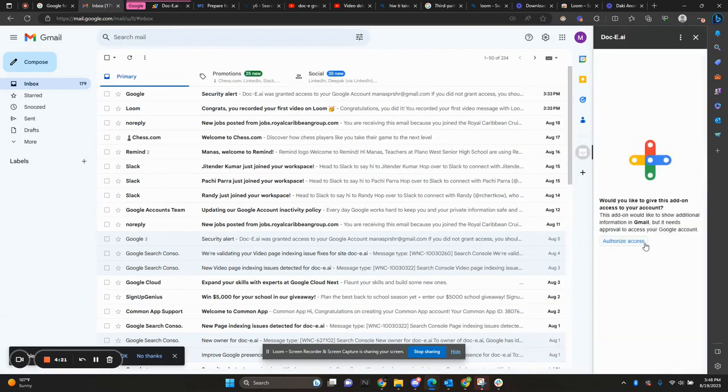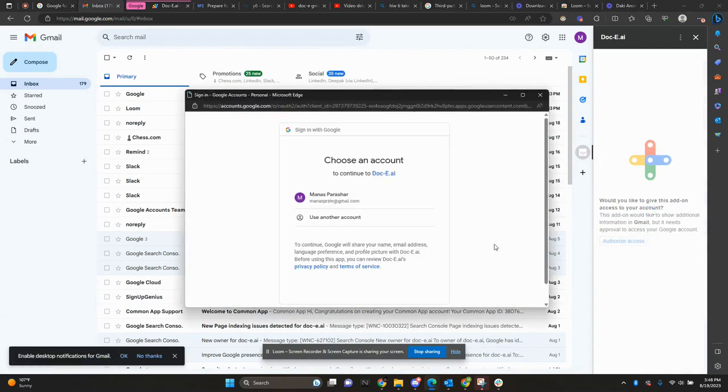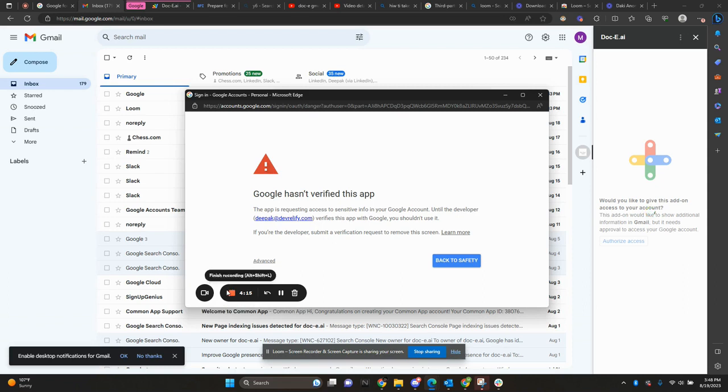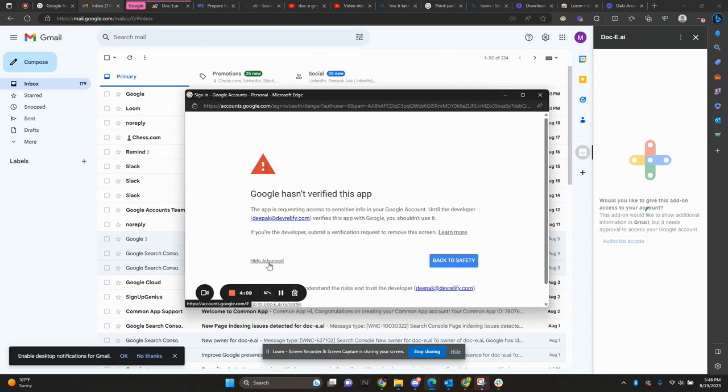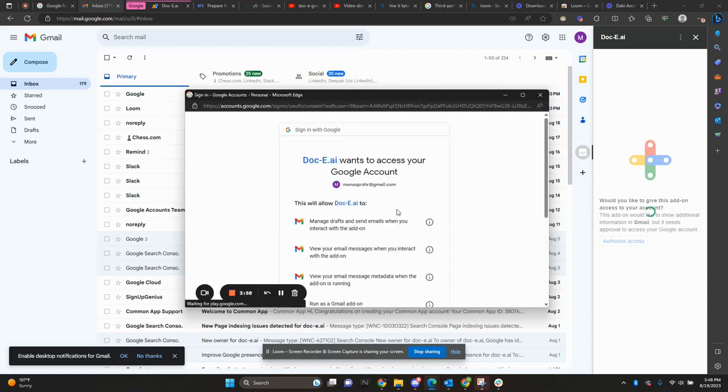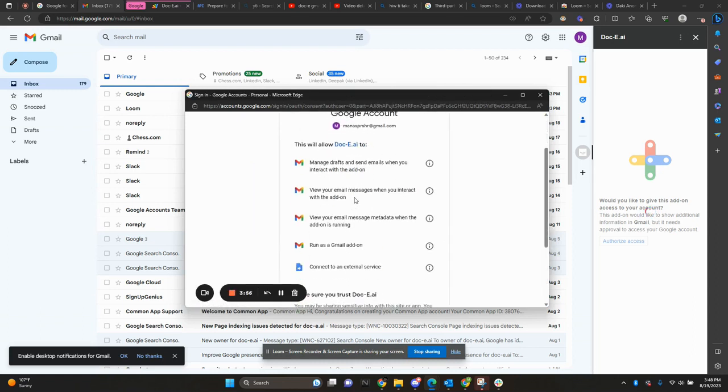So now I need to give it some authorization access. Over here, I'll have to select the Gmail account through which I would like to add the add-on on. So I'll choose a specific one. I'll proceed, and now it shows me the permission that I'm giving to the Docky add-on.